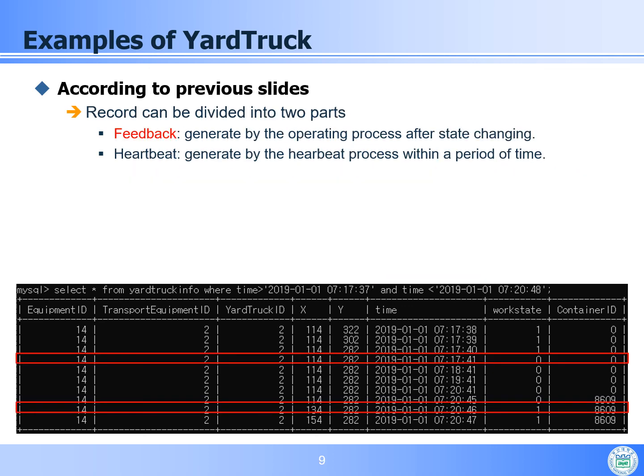So data logs help us to analyze the equipment very easily.